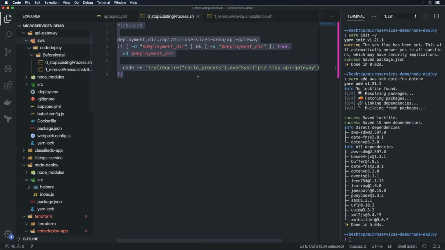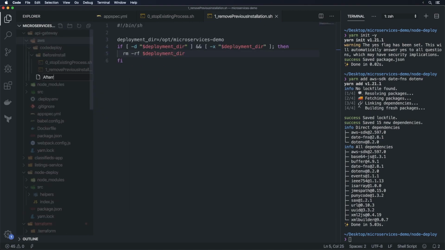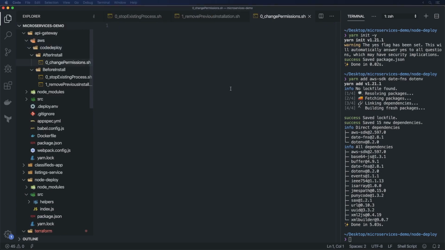Now let's create after install. After install zero change permissions.sh. So new file, after install zero change permissions.sh. And now for this file, what we're going to do is by default, the files that are downloaded from code deploy, basically our deployment bundle, are going to be owned by the root, but we don't want that. We want it to be owned by the EC2 user, like that. So we're going to do a chown, which makes every file inside of there owned by EC2 user for the microservices demo.